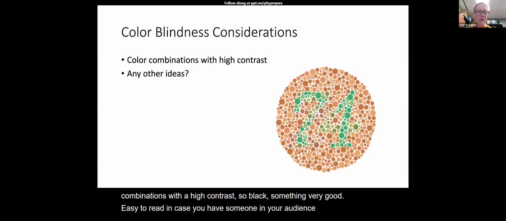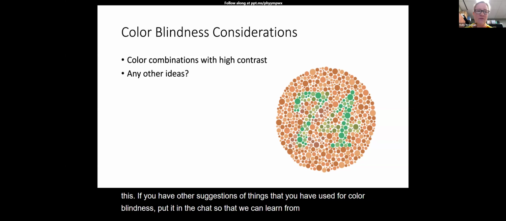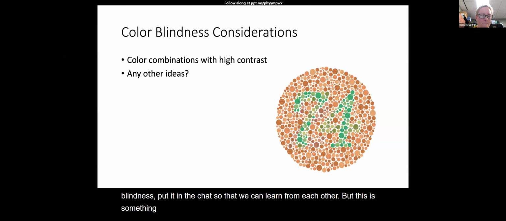If you have other suggestions of things that you have used for color blindness, put it in the chat so that we can learn from each other. But this is something that we definitely need to be mindful of.